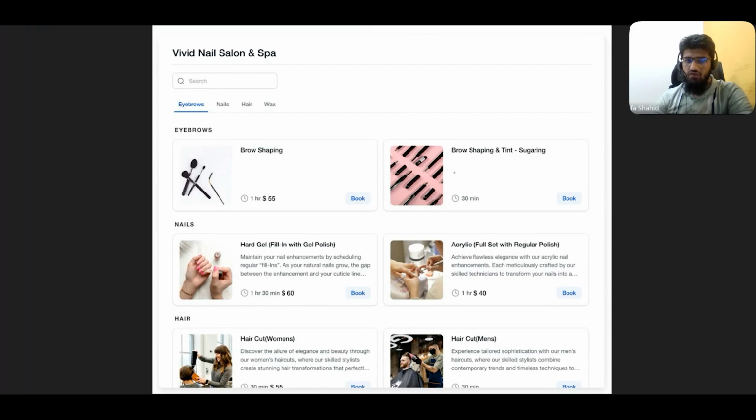So in front of you, you have an image which is for a salon spa. And as you can see, you have different categories. You have a category for eyebrows, one for nails, one for hair, one for wax, and you can add on as many categories as you want. Now, within one category, there are multiple different services as well. So for eyebrows, you have brow shaping and tint.